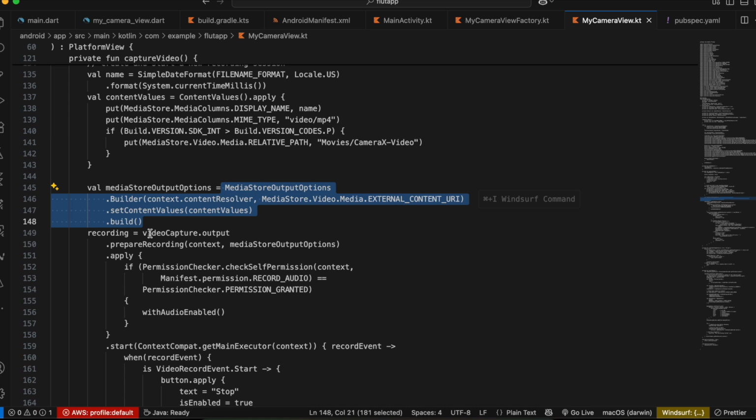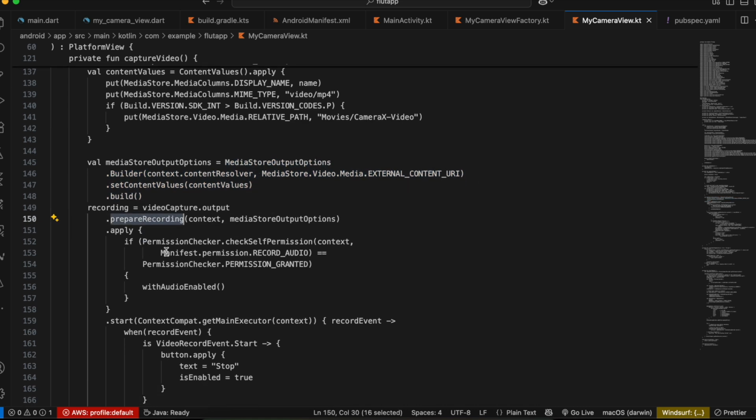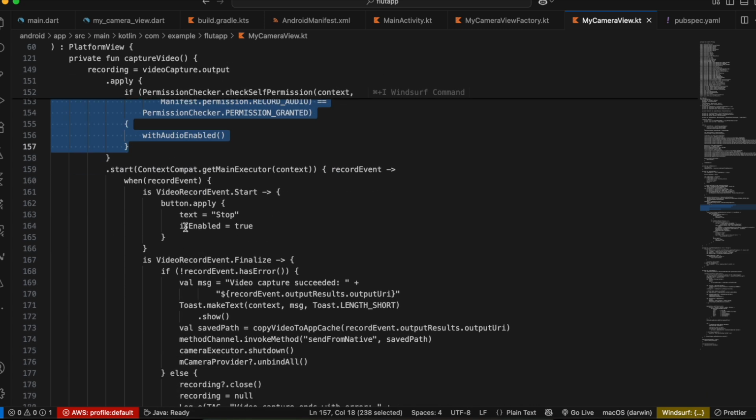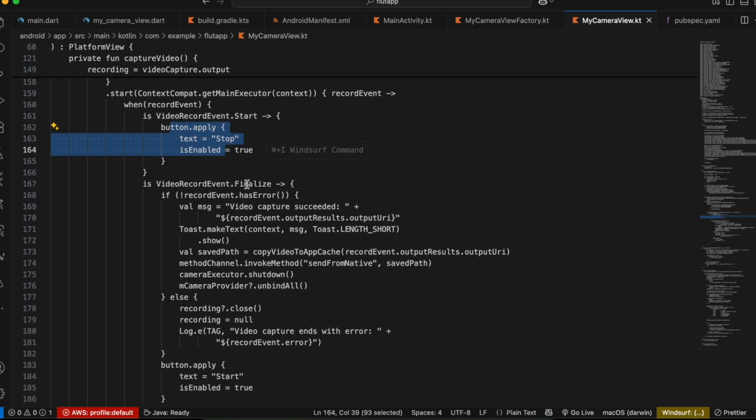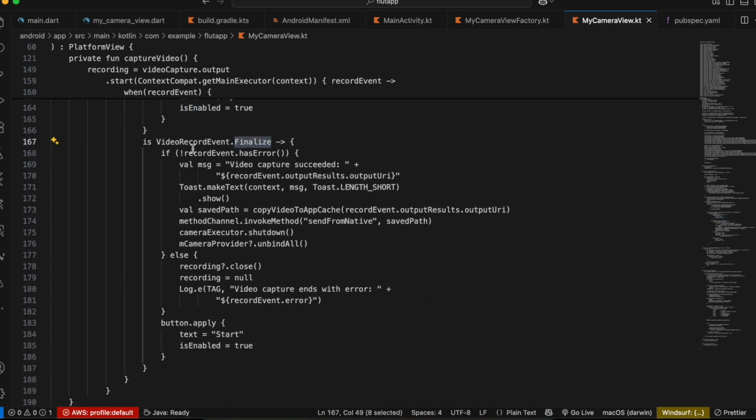Then here we do videoCapture.output, prepare our recording, and if audio permission is granted, we also do this. Then we start our recording, and if it is VideoRecordEvent.Start, then we just change the text of our button as well as isEnabled to true. And if it is Finalize, then if the record event does not have any error, we just display the URI inside a toast message. So here you can see this is the URI, but this won't be used for the video player to play exactly the video.